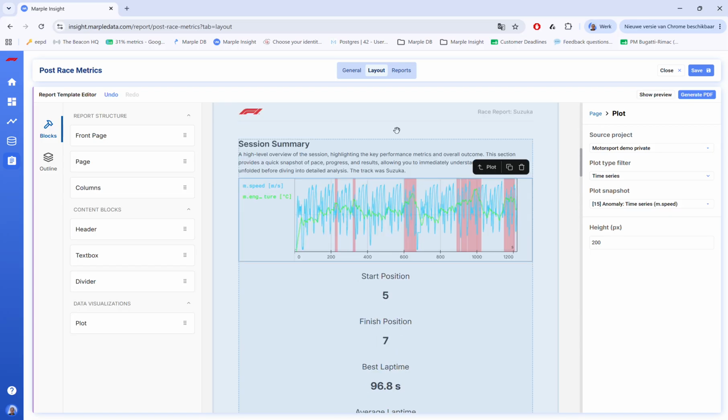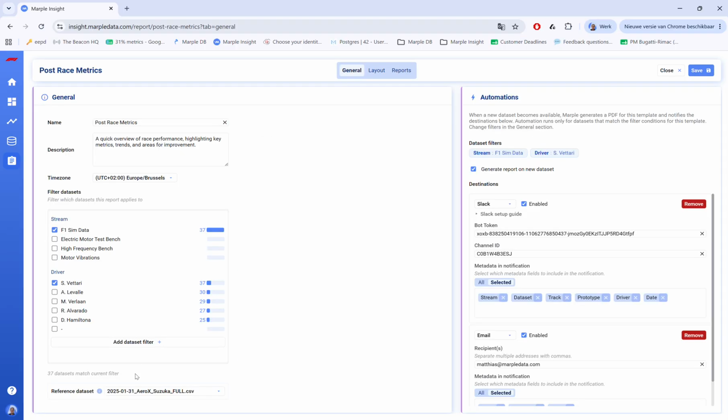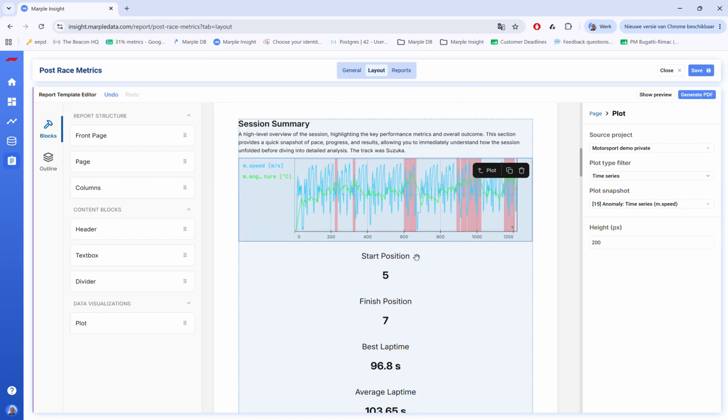The plot you see here is just selected by using a reference data set. It's only for creating a template: you have to select the reference data set so that at least you visually see some report.